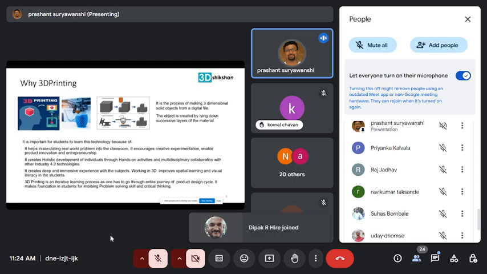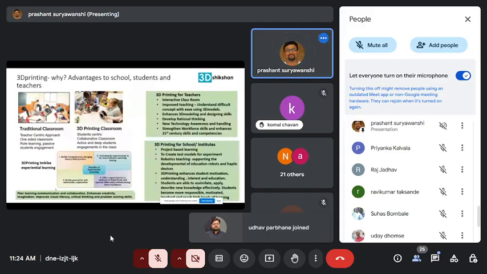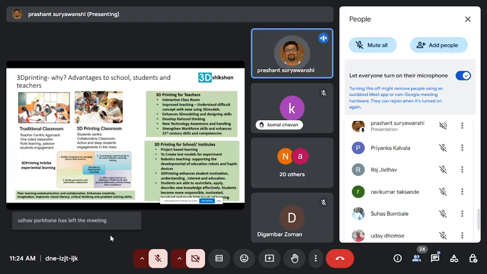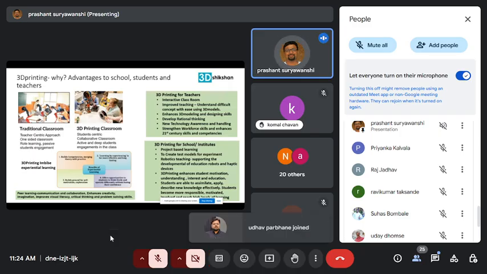So now let's see what was happening before 3D printing came into the classrooms. Let me go here itself, and I'll come back again. So in the traditional classroom, it is a teacher-centric approach, right? One-way teaching, one-sided classrooms, which somehow resulted in, I would say, rote learning. It's a kind of passive engagement which is more visible.